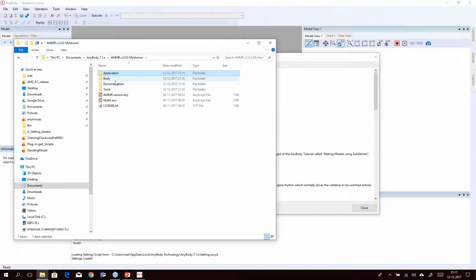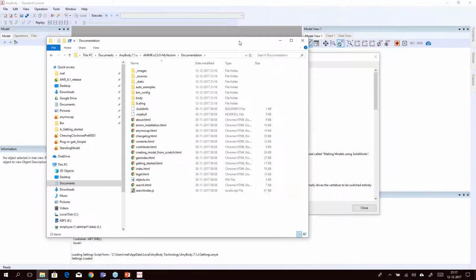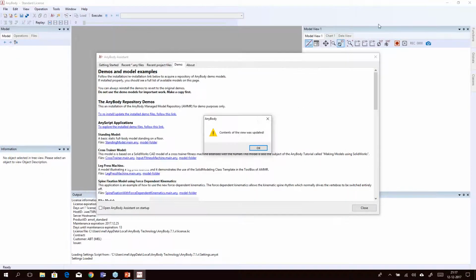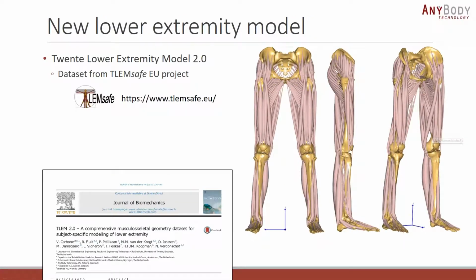In the top level folder, there's also a folder called body that contains all the body models that we work with. And then there is a folder called documentation, and that contains the actual AMR documentation as HTML files. So let's close this again and return to the presentation.